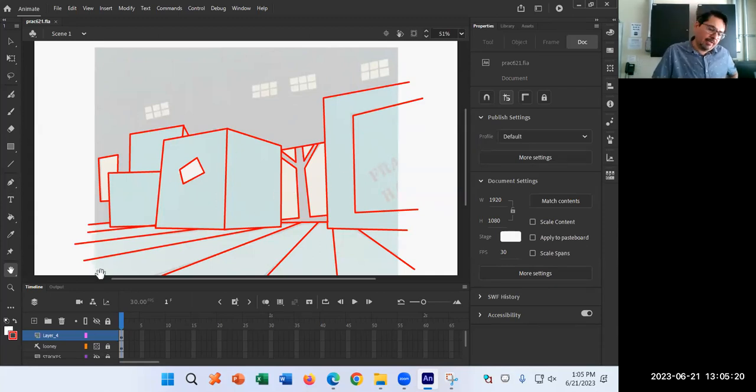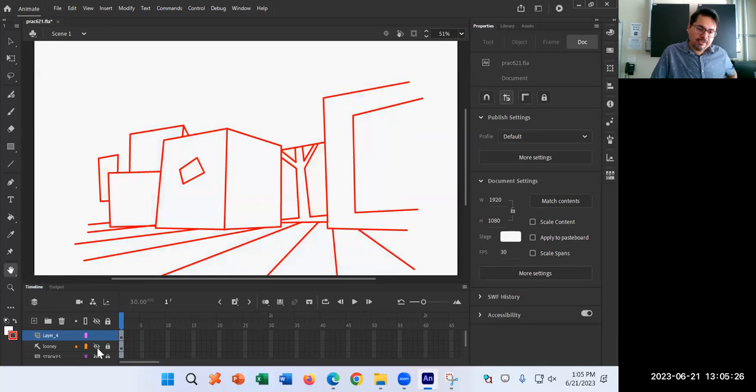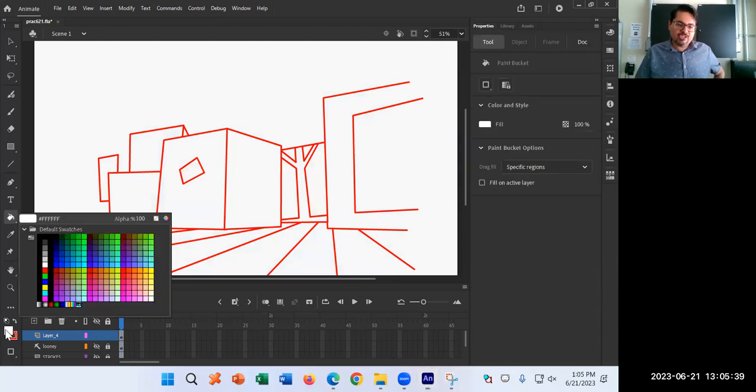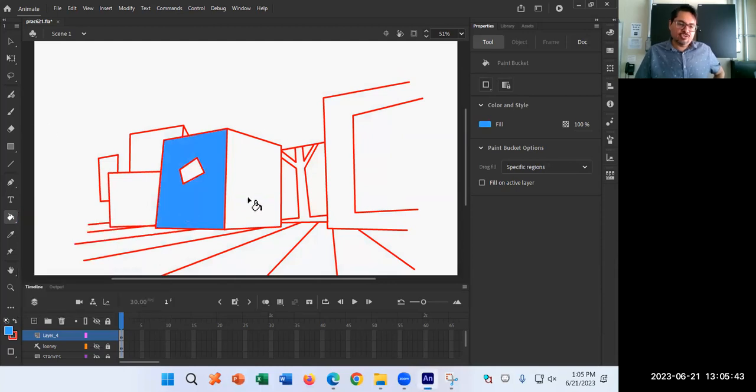Now I'm going to hide my tracing layer for a moment. I'm not done with it, of course. You've got the visibility, you can turn it on and off completely. I just want to see what I've drawn so far. So I've got some of these boxes here, and I'll finish the rest in a bit. But I've got some shapes that are filled in, which I can start to drop colors in. So with the paint bucket, I could just drop in colors.